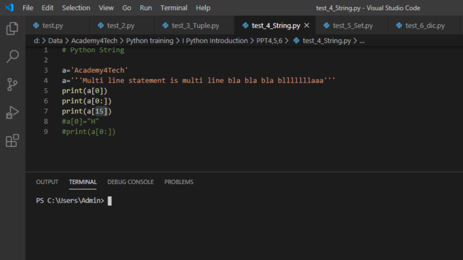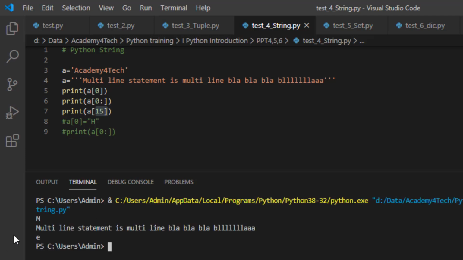And I can also use a of 0 to a colon, so it'll be printing everything. Again, a of 15, the 15th character, will be printed. Let's check the output. As I predicted, it's printing m, so only the first character. Again, it's printing everything when I use colon. You can also just print a.